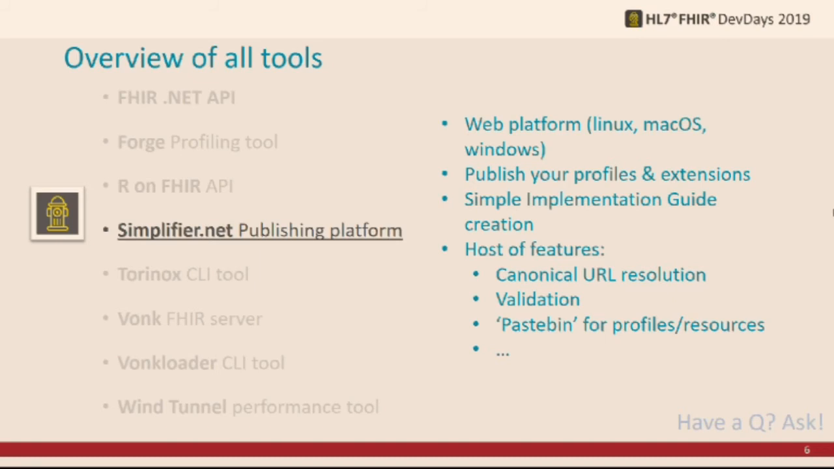So Simplifier does profile rendering. So if you create your profile in Forge, you can upload it online, and you will get a visual representation of your profile. It does validation of instances. So if you create some sample instance data and you upload your profile, you can hit validate, and Simplifier will validate your instance against the profile. It also has a gist or paste bin feature for FHIR things. So if you have a FHIR resource and you want to share it with somebody else, you can upload it there.